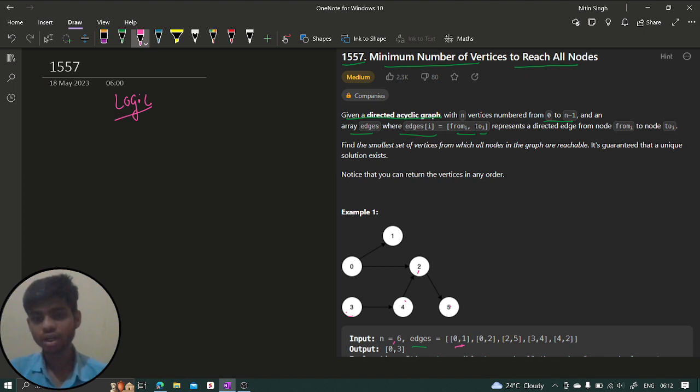You can use DFS here. You can start from a node which has 0 in-degree. You can see this has 0 in-degree, and this also has 0 in-degree.